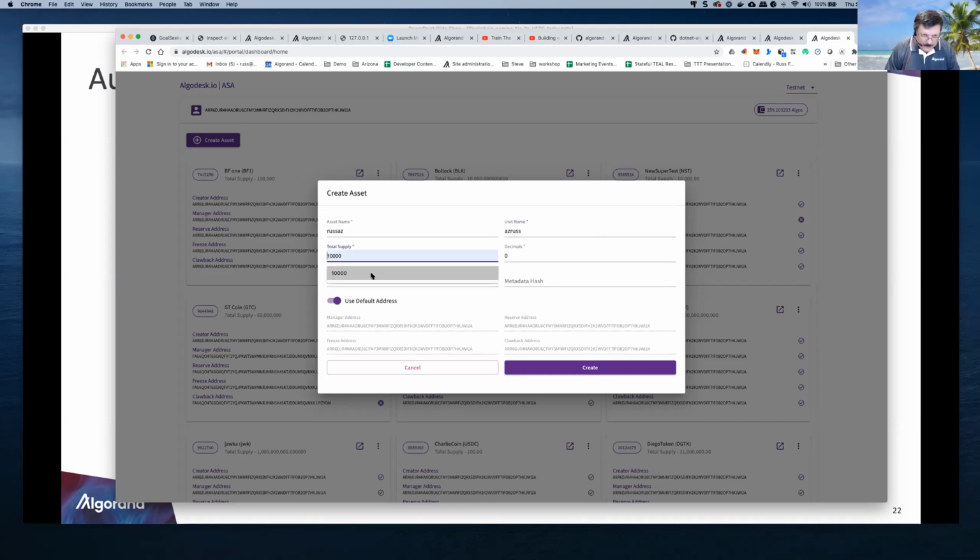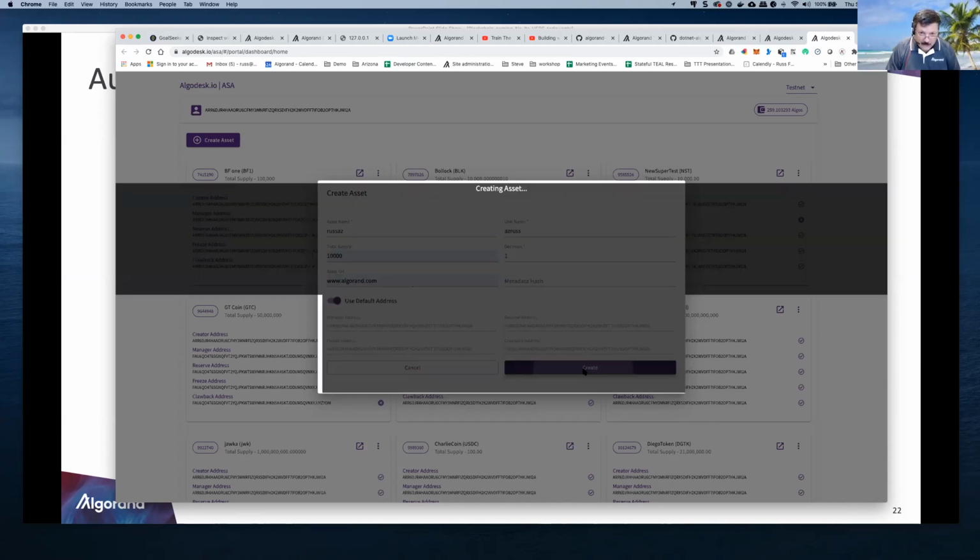And then let's do 10,000 of these, and you can specify decimal points. So right now I'm putting 1 decimal point, so really I got 1,000.0 of these. You can specify a URL with this. If you want to go to IPFS or something like that, you can do that. And then let's go ahead and create this asset.